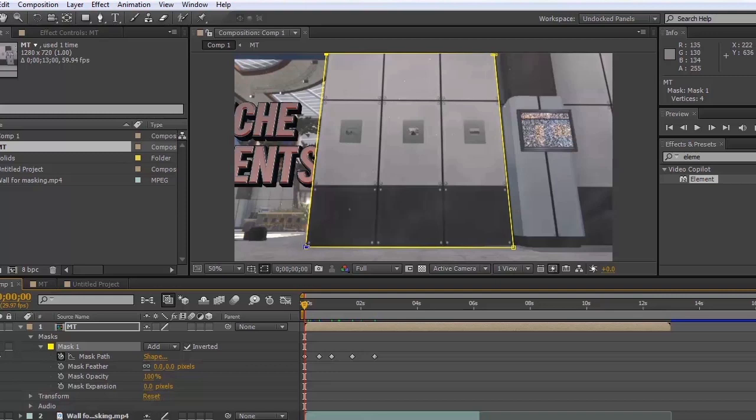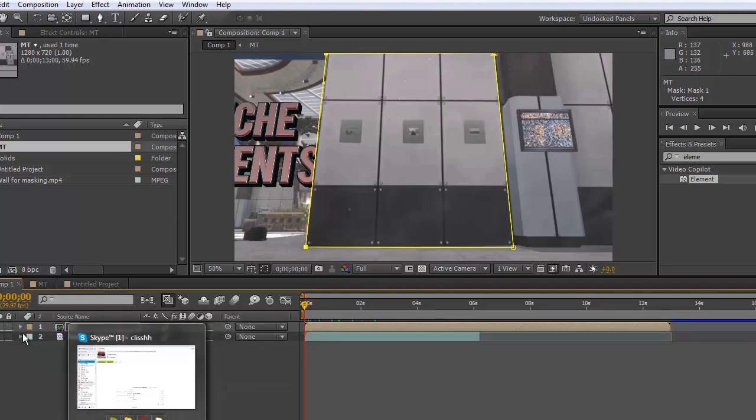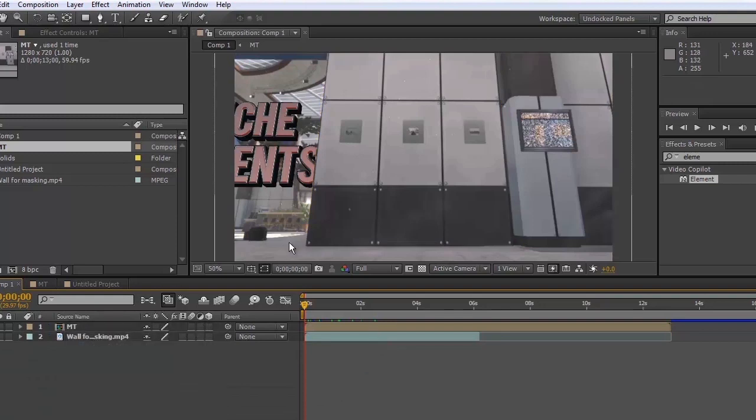So this is element motion tracking. It is an awesome way to make a nice clean motion track, and this is pretty much it. So peace out, guys.